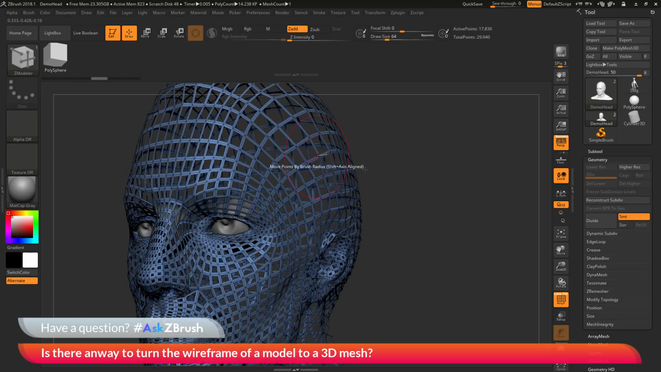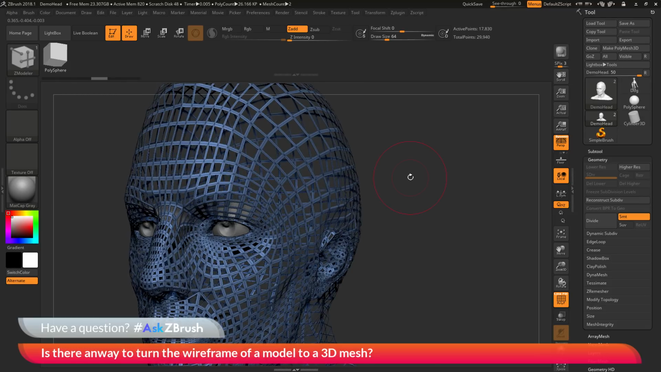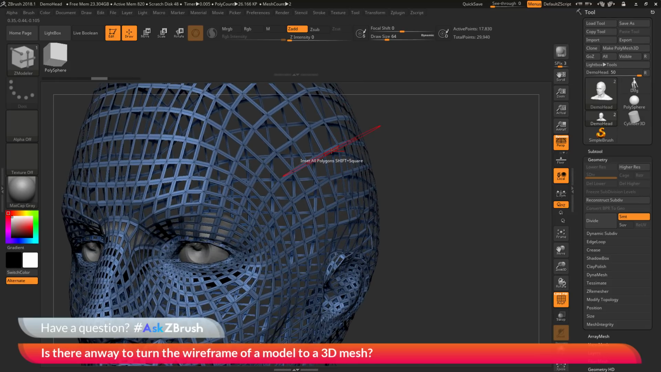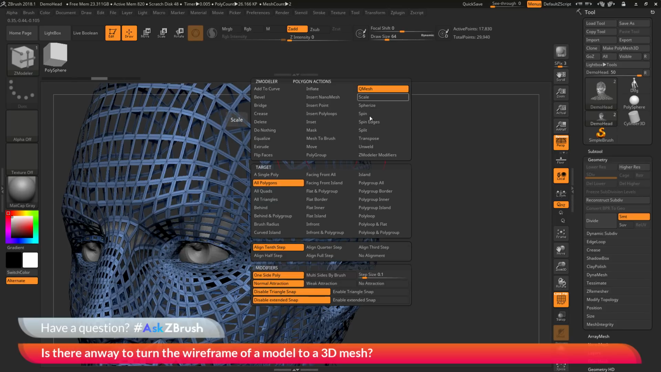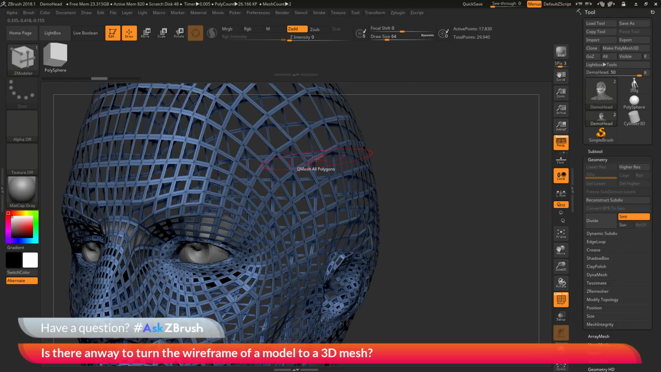After you have that inset action performed, you want to hover over a poly again, press spacebar to go back into the ZModeler poly action area, choose the QMesh action, make sure the target is set to all polygons, and then hover over a poly on your mesh and click and drag, and this will now apply thickness to that area.